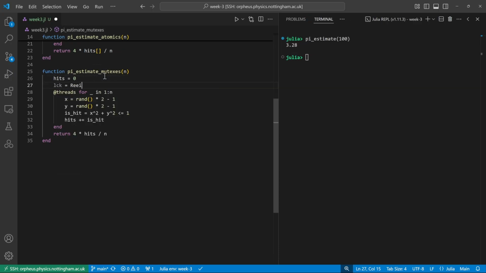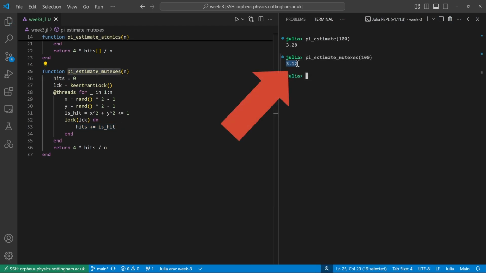So in this case, we're going to create our mutex using the reentrantLock class, and then here is where we have our race condition. So what we can do is use the lock function to try and acquire the lock for our mutex here, and then use this do syntax so that we force this line of code to be executed serially instead of in parallel, which will eliminate the race condition. So now if we use this function, the race condition has been eliminated and we get a sensible estimate for pi.